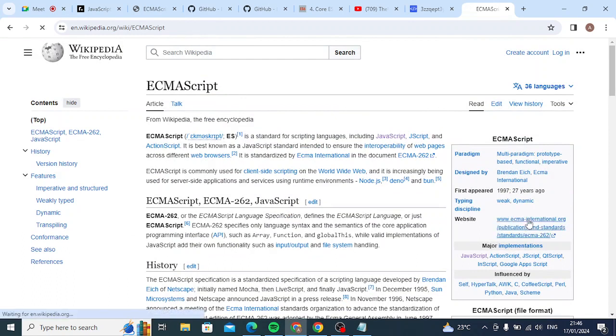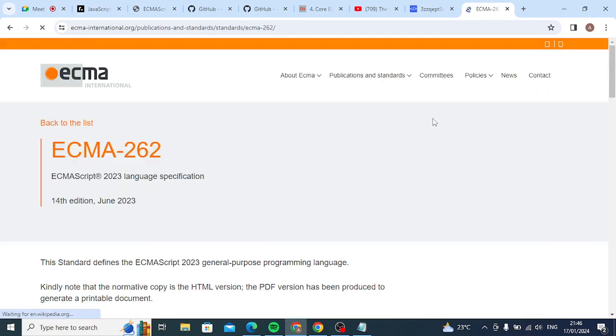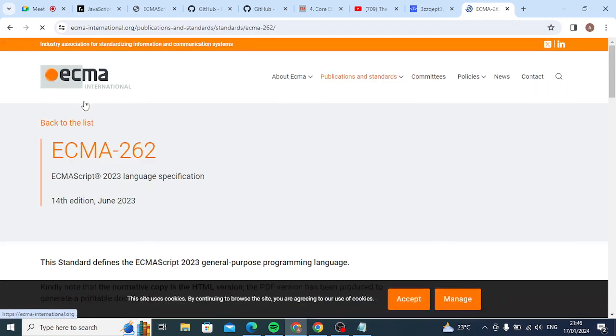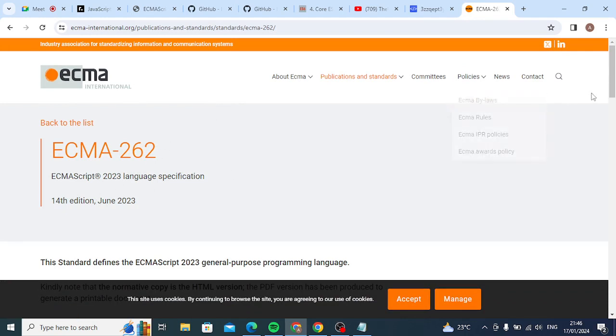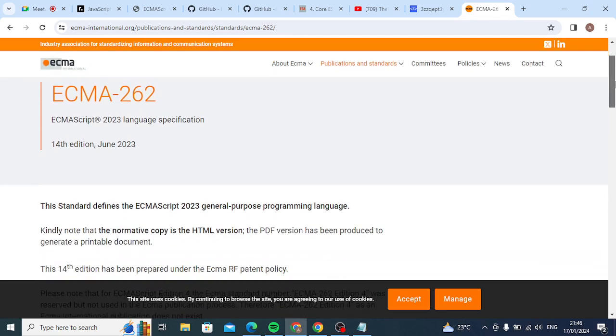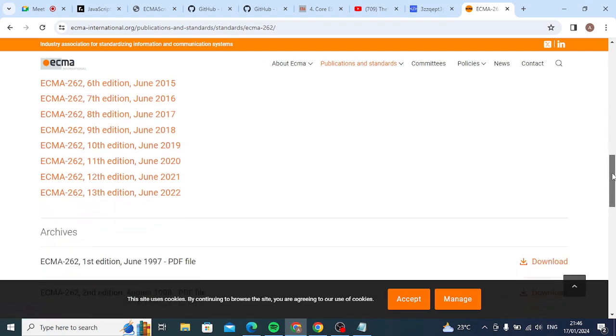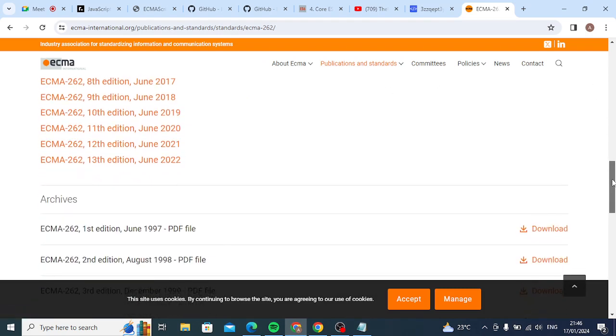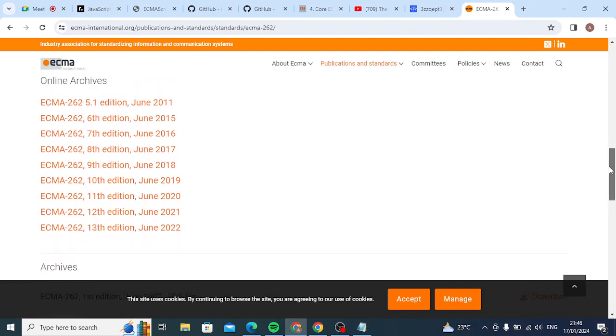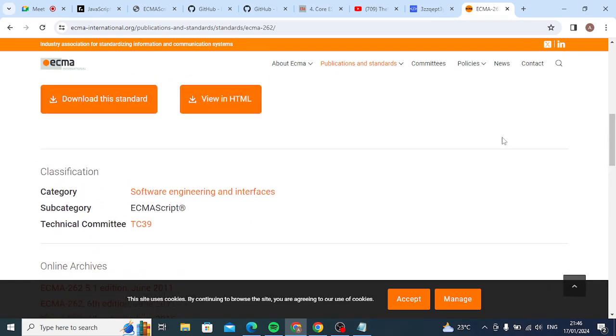There is a website called ECMA International. It's actually a standard. Today also, if you need to understand what is coming in JavaScript and the latest version, this website is where they've listed all the latest specifications of this language. There's a committee called the TC39 committee.